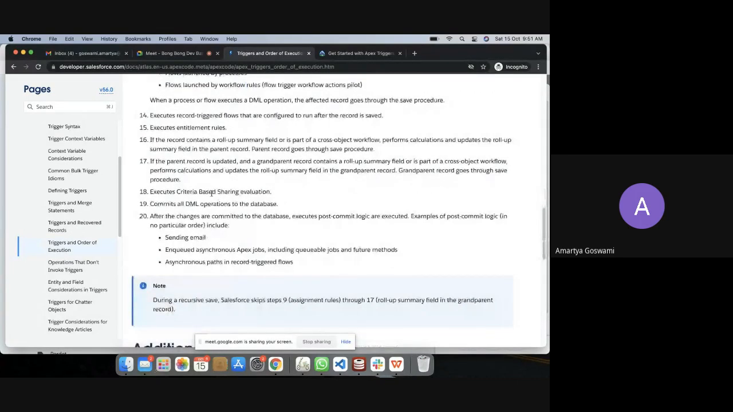After that, this sharing based evaluation then commits all DML operations into the database. So this is the time when your record will actually be saved. So before this point, step 19, whatever is happening can revert back.